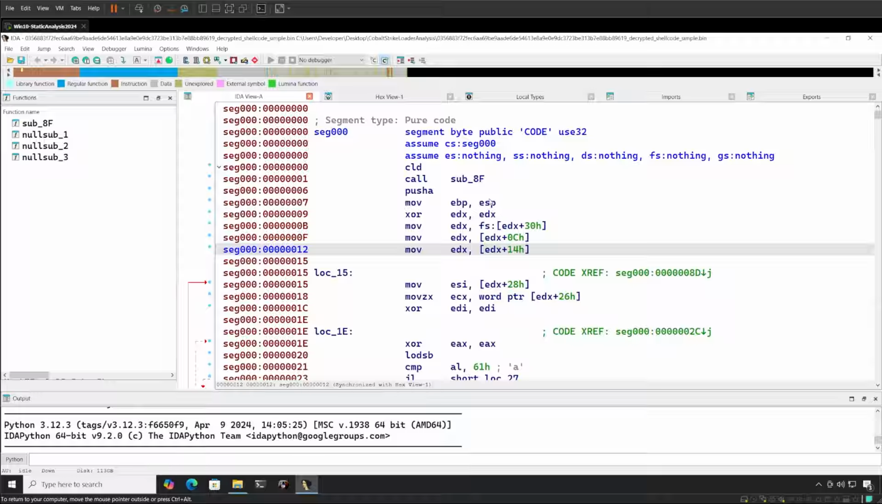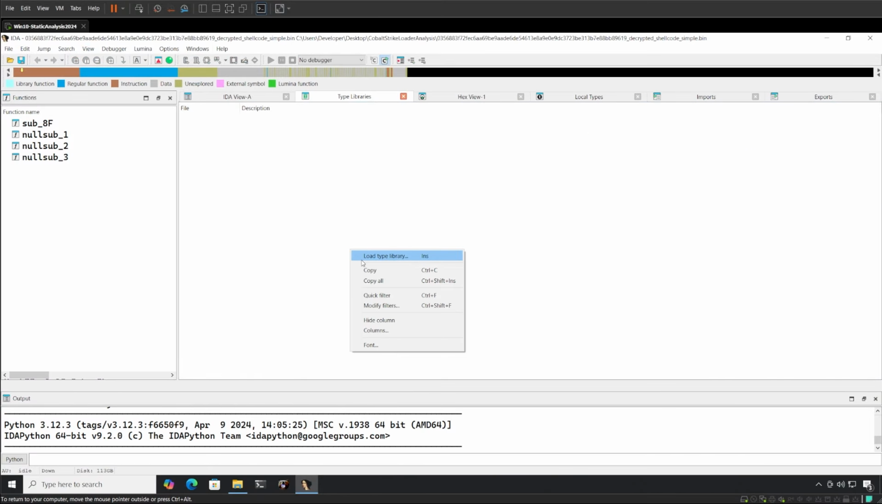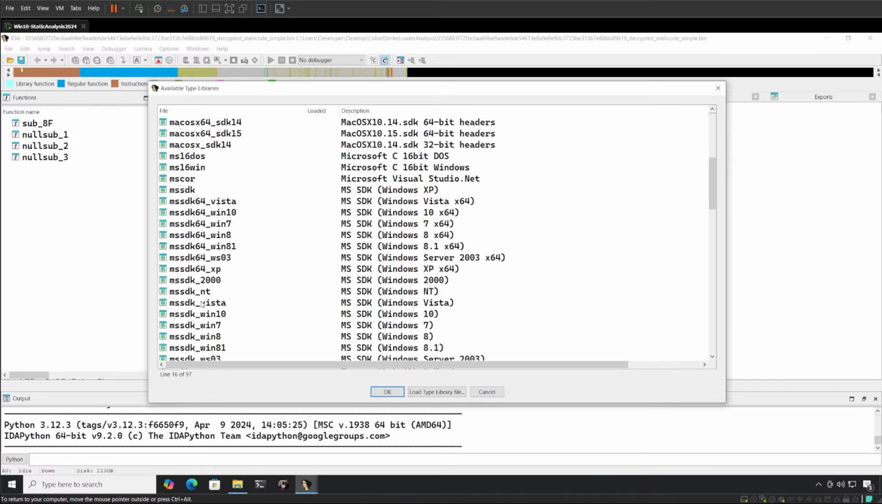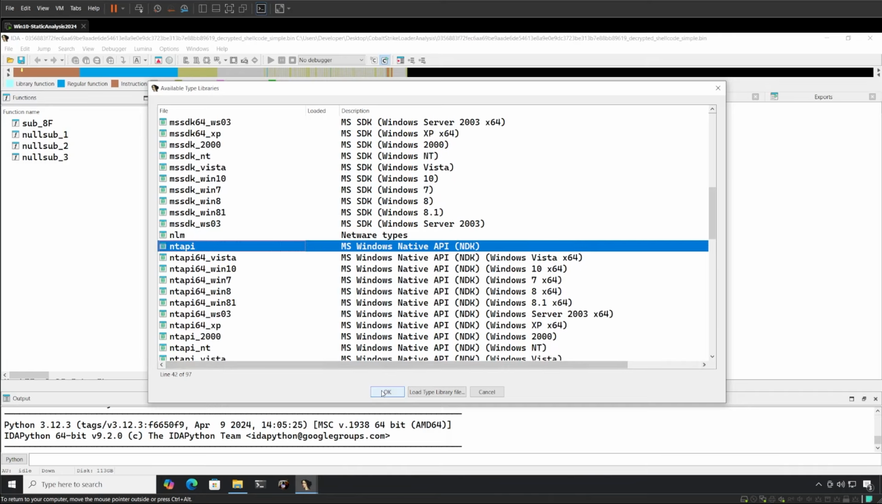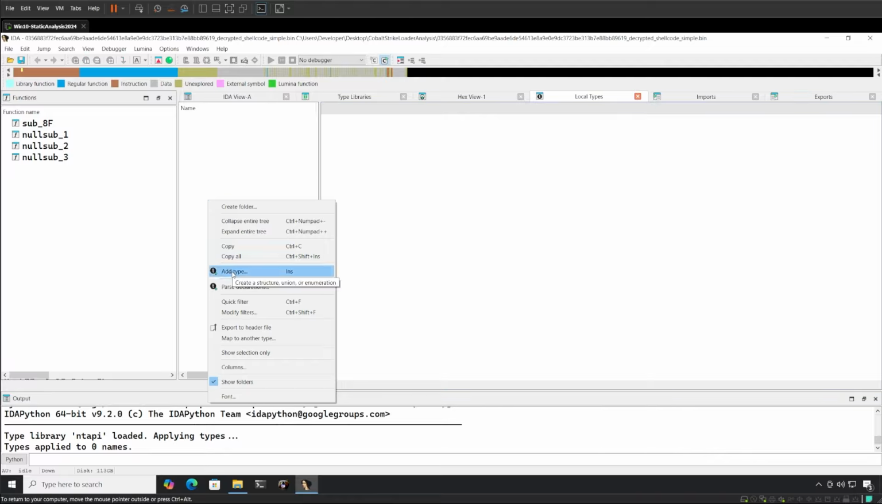Okay, before we continue with our code analysis, in order to better understand this and to mark this IDB properly, we have to add the Windows type library. So if you go here, View, Open Subviews, Type Libraries, add or load a type library here, and select NTAPI. Press OK. From here, we have to add some local types as well. I'm going to quickly add those types, and we will continue this video after I have added those.